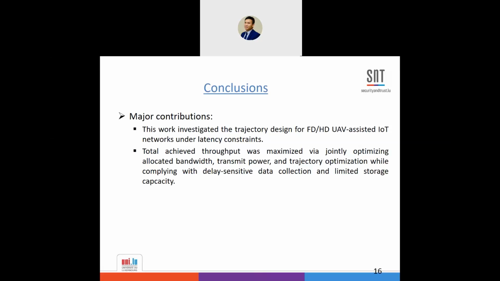And for the conclusion of this paper, we have some major contributions. We firstly investigate the trajectory design for multiplex and half-duplex, both uplink and downlink, in a UAV-assisted IoT network under latency constraint. And the total achieved throughput is maximized by jointly optimizing allocated bandwidth with power and trajectory, while we need to comply with delay-sensitive data collection and limited storage capacity, which is a non-trivial problem.